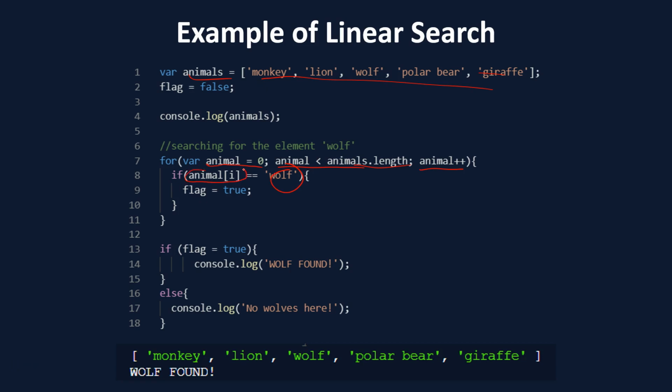When you are at that particular element, you're looking at it. If the element at that particular index is wolf, remember you're setting that flag to true, and then moving on. We're literally going element by element, index by index, until you get to the end. If it's not there, the flag is still false, so it would print no wolves. But because we do have a wolf in the list, the wolf is found. And hurrah. So this is linear search.